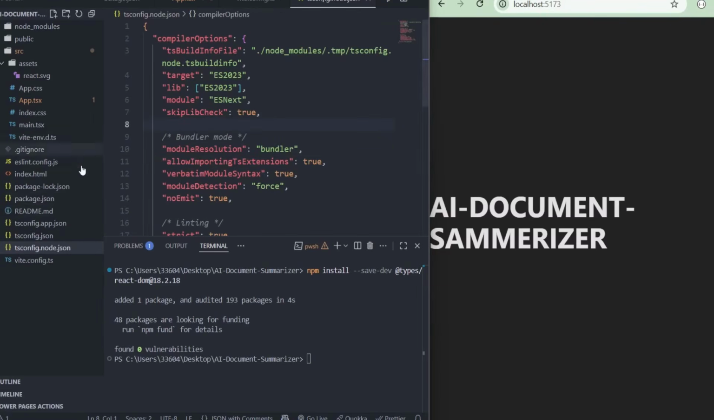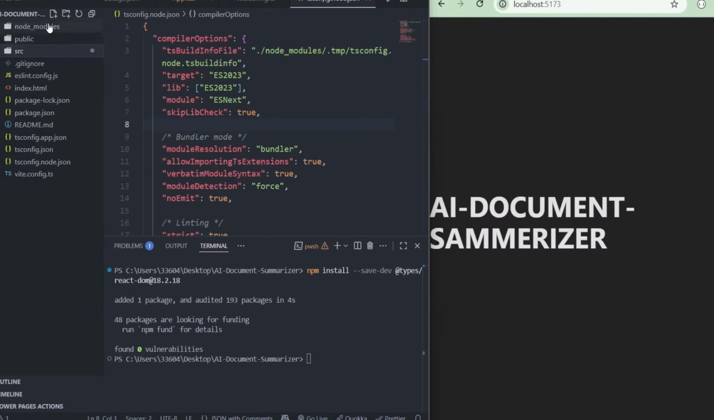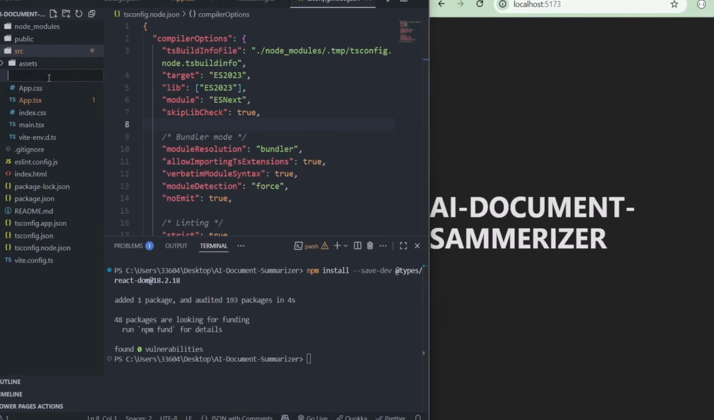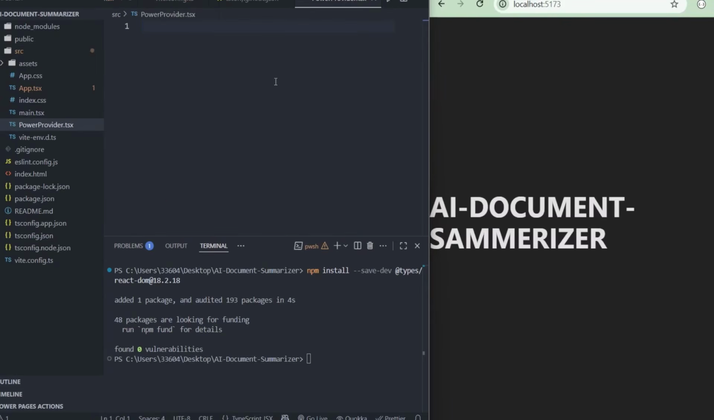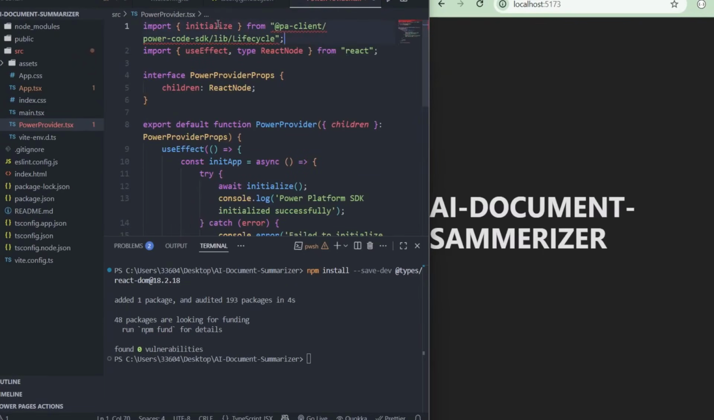The next thing we are going to do is create the Power SDK server provider. For that, I'm going to create this file. I will call it PowerProvider.tsx, as mentioned in the documentation. And now here we are going to initialize the provider. The first thing is we are grabbing this initialize from the SDK. And then we are going to use the hook useEffect and the type ReactNode from React.